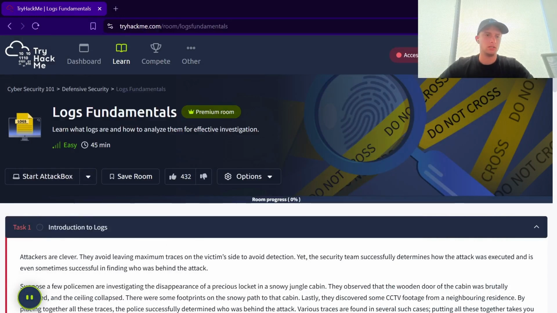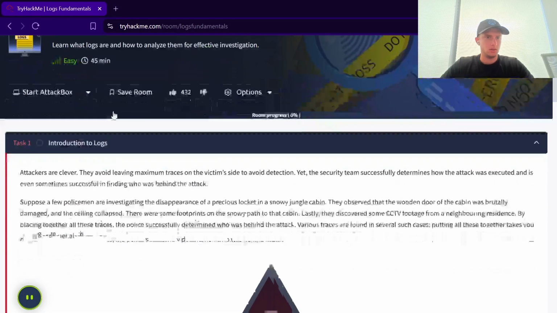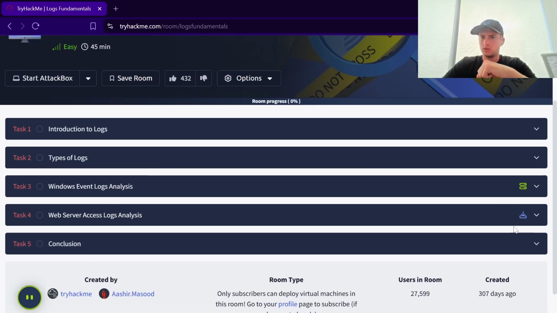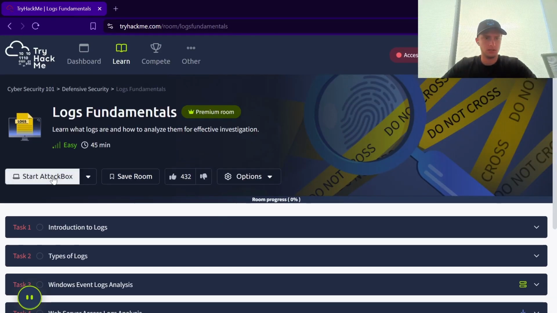Hello everyone, this is Hacker on Call, and today we're going to go over Log Fundamentals, which is a premium room in TryHackMe. Basically, we'll go over what logs are, types of logs, Windows events, web server access log analysis, and a conclusion. We also have, I think, hands-on exercises over here. So let's start.